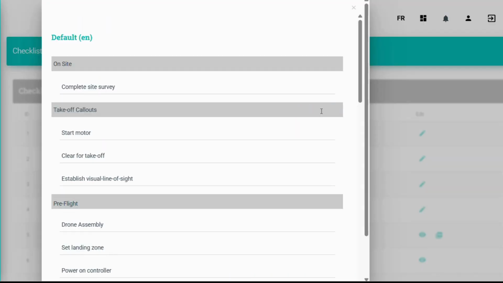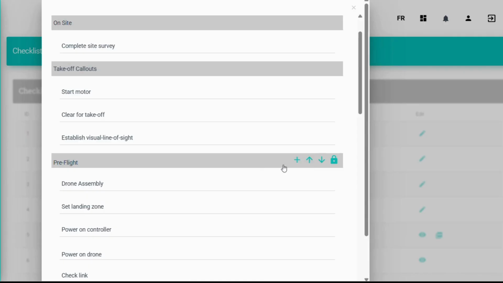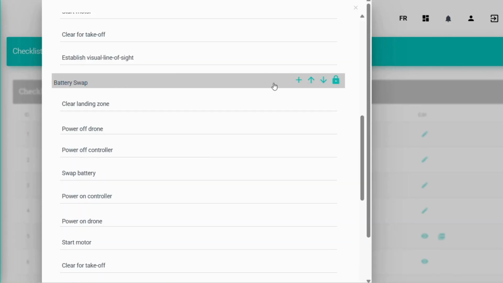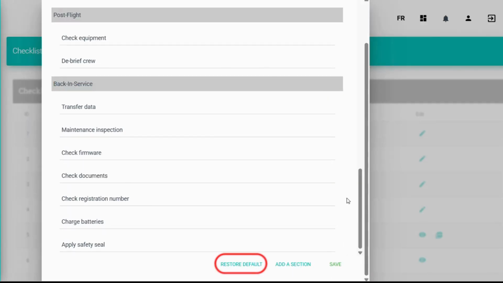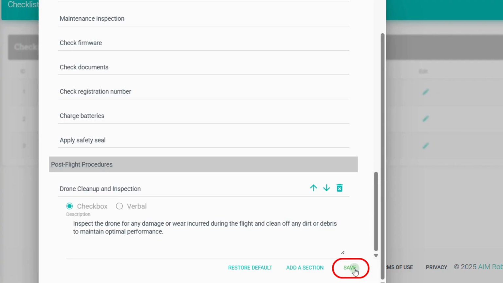Use the arrows to move sections or items up or down. Certain items and sections are locked, as they are reserved for triggering actions. Click Restore Default to reset the checklist to its original version. When you're done with editing a checklist, click Save.